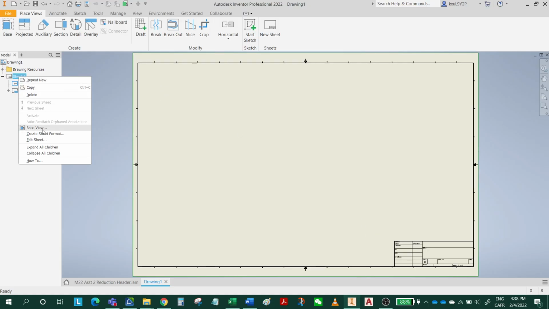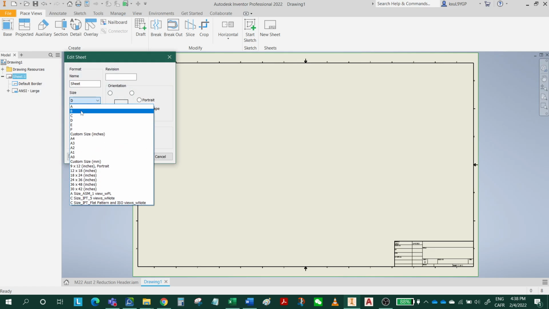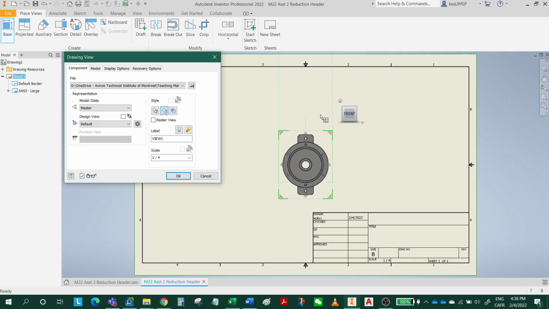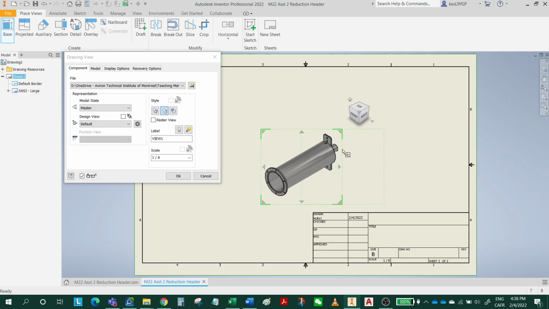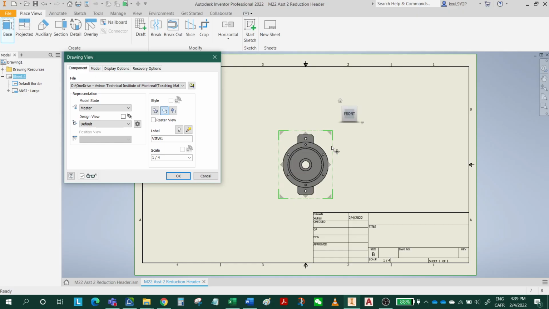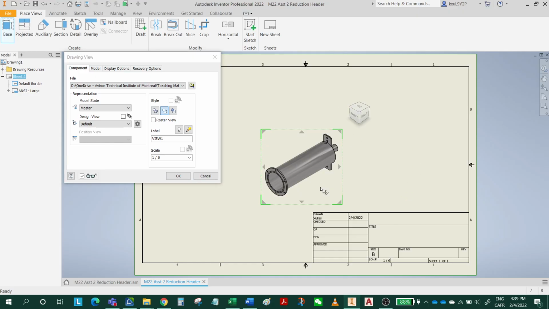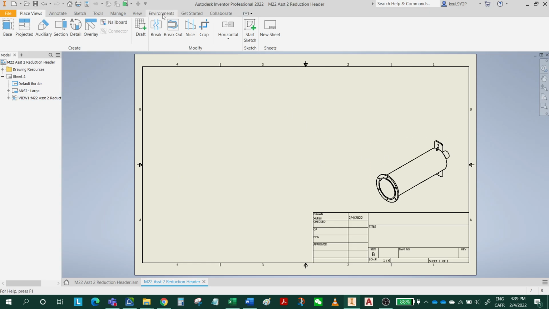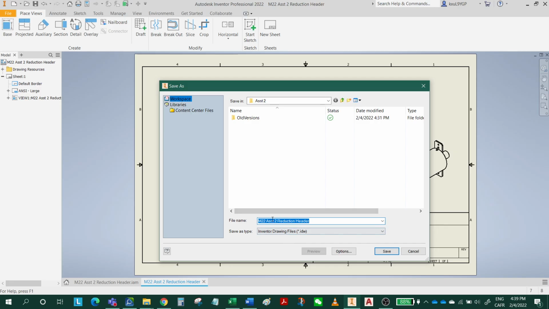First, change this. Right click, edit sheet size, change this to B, and click OK. And insert the isometric view base. So click on isometric. I'm gonna put it here, not here. Cancel. Base. Isometric. Make sure your cursor is inside this box and put this here. This is your isometric view. And click OK.